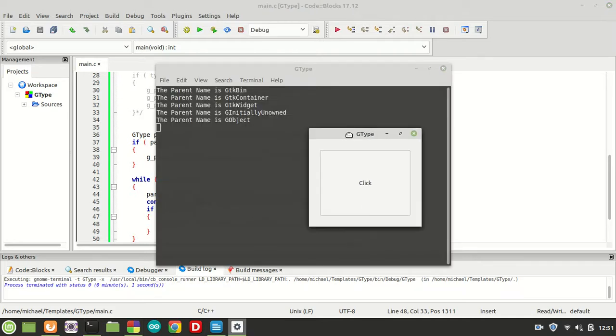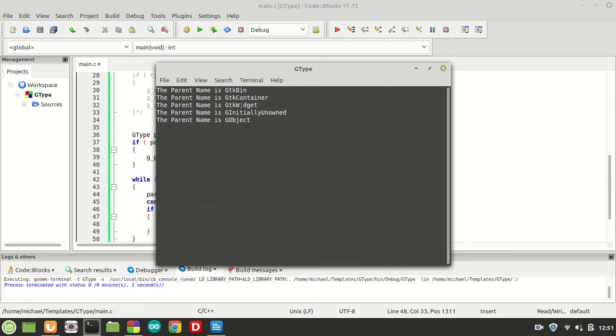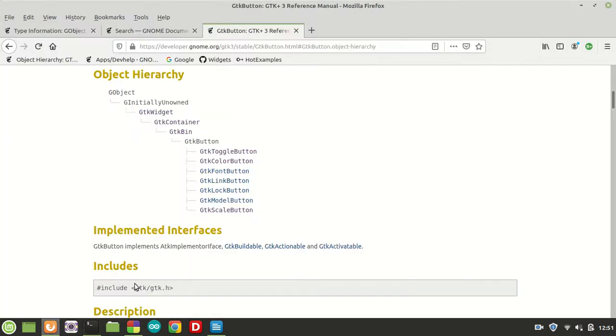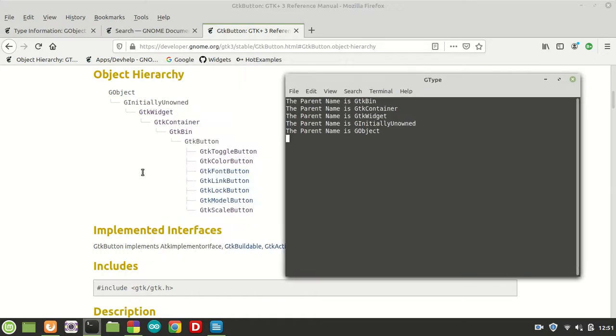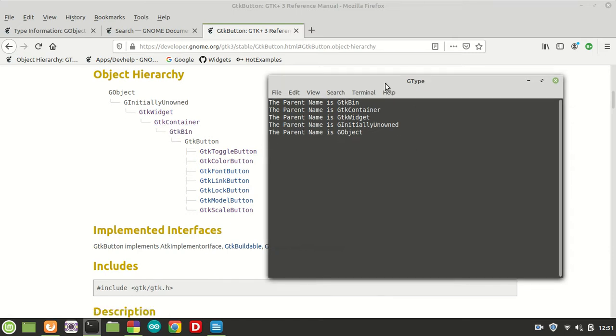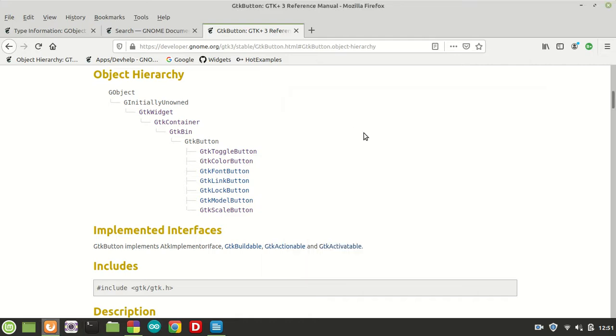So as you can see, what do we have here? We have a GTK bin, we have a GTK container, we have a GTK widget, we have a G unowned, and a G object. If we go to the object hierarchy of our GTK button, we see them all, which is the G object, the G initially unowned, the GTK widget, the GTK container, and the GTK bin. So this is the way how you go all the way up to find all the parents of the parents, so that you understand. This is the way how we do it. I think I'm going to stop now, and we'll talk about those other things in the next video.